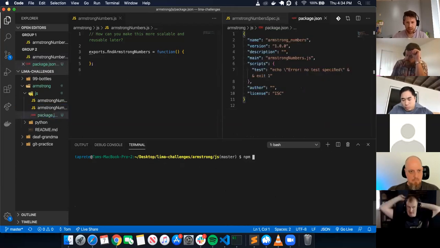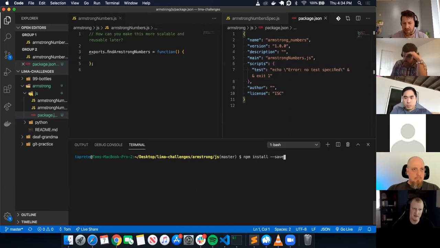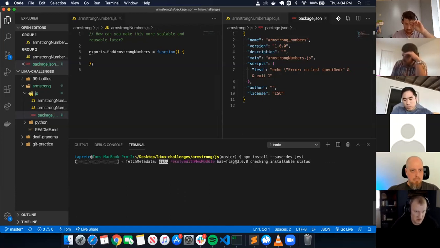Next, I need an npm install --save-dev, because we can save it as a dev dependency. We don't necessarily need to save it as a dev dependency, but just because the tutorial tells me to, I'm going to do that. So it's installing, and I'm going to see a dev dependency show up down here.